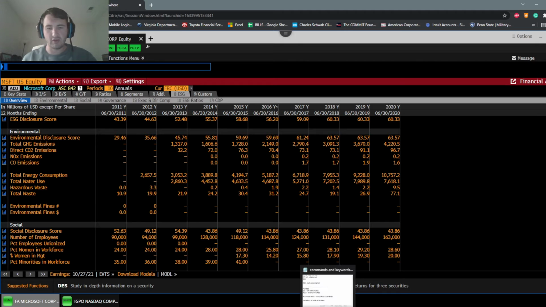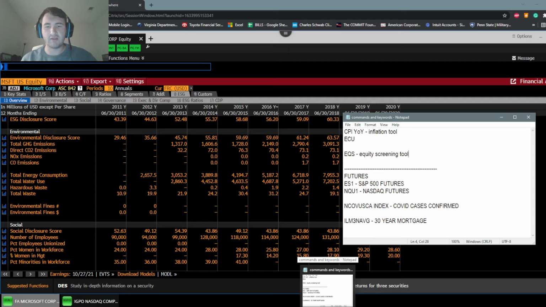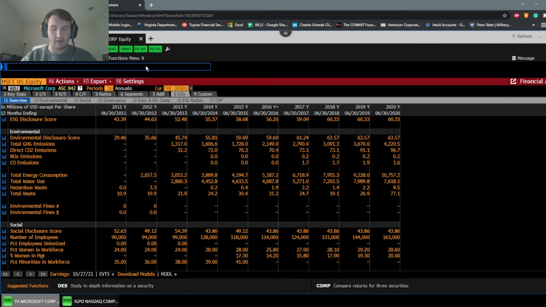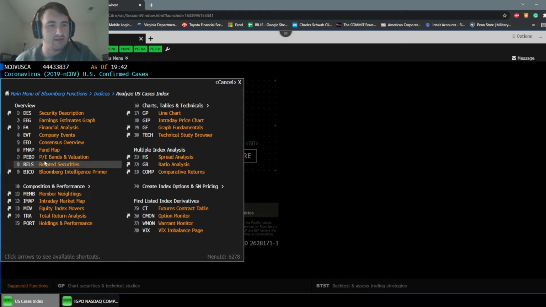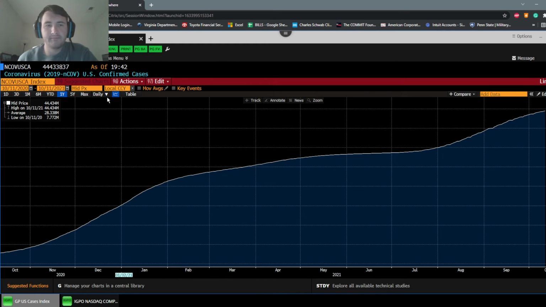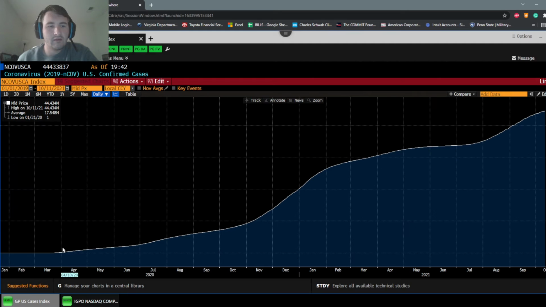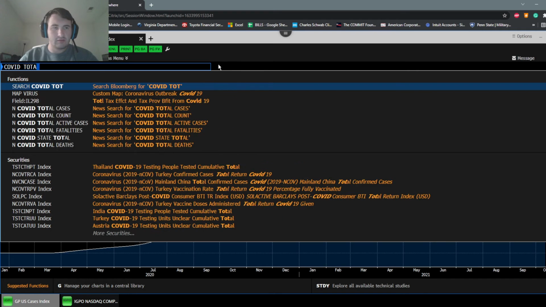Okay, so we covered some of the basics. One interesting tool that I like to see is the nCoV, which is the U.S. confirmed cases for COVID-19. You can look at their line chart here. And as you can see, they tracked since the beginning the confirmed cases of COVID-19. You can also see total recovered.